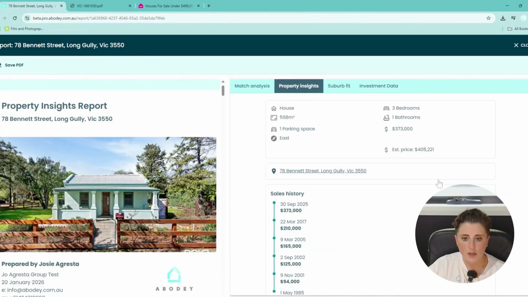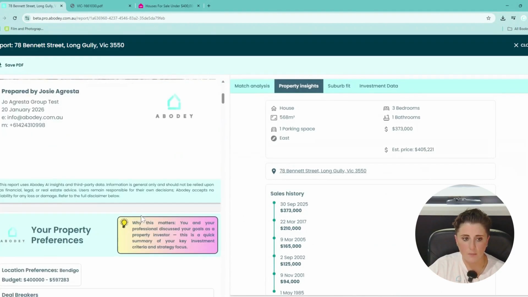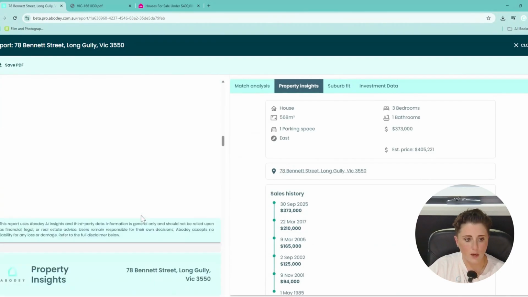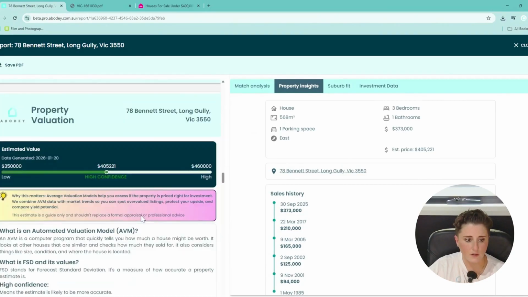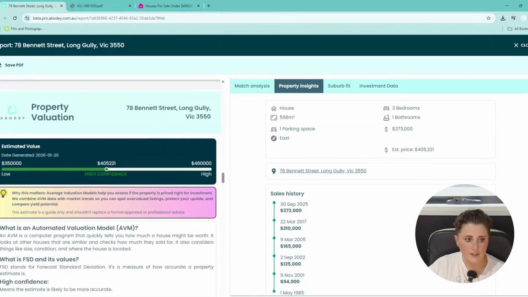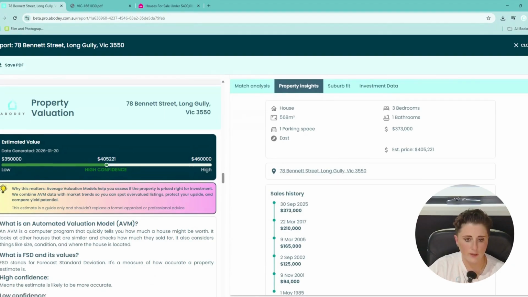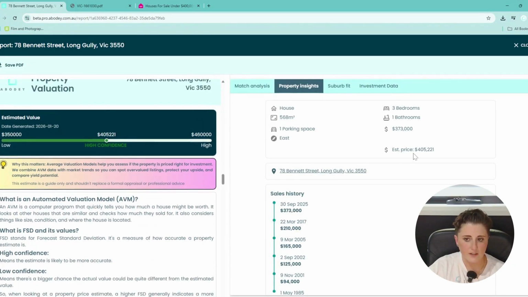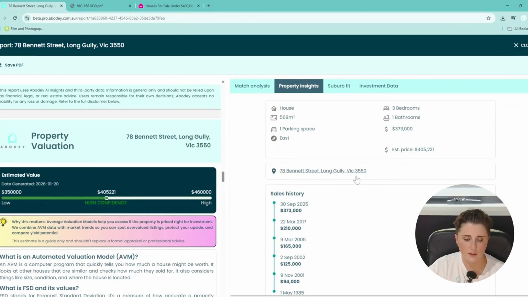When you go to property insights, again, we've got our estimated price. If you go into this report actually and you scroll a little bit further down, you'll see that the valuation data's here. So you can see what the high confidence, low confidence, or high and low values are and where it sits. And we also call it out here for you, and you can see based on what the asking price is, and that should give you a few indicators.